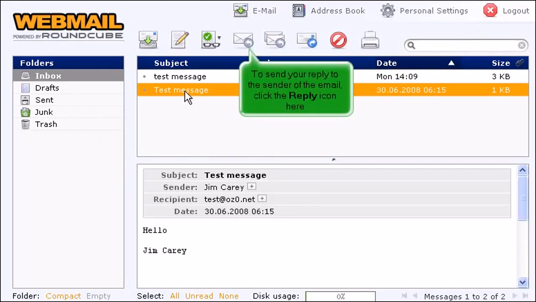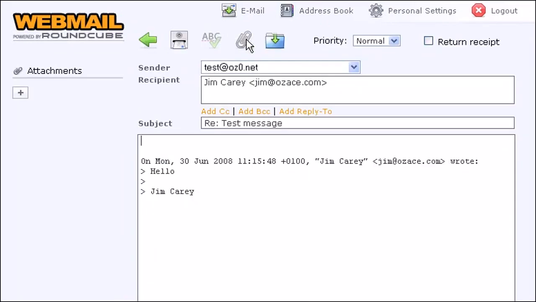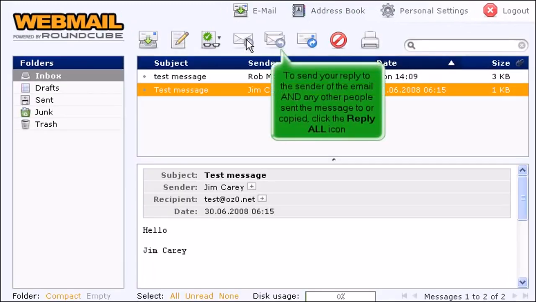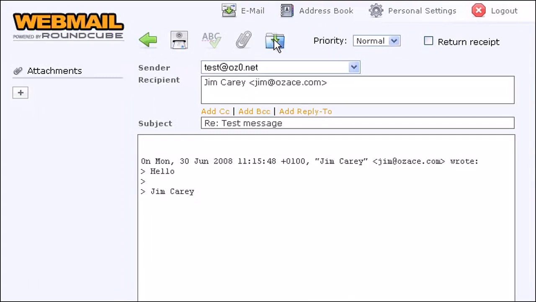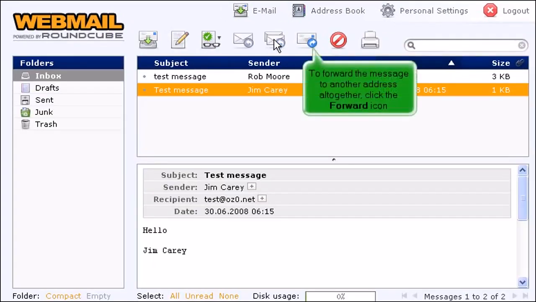To send your reply to the sender of the email, click the reply icon here. To send your reply to the sender of the email and any other people sent the message or to be copied, click the Reply All icon. To forward the message to another address altogether, click the Forward icon.